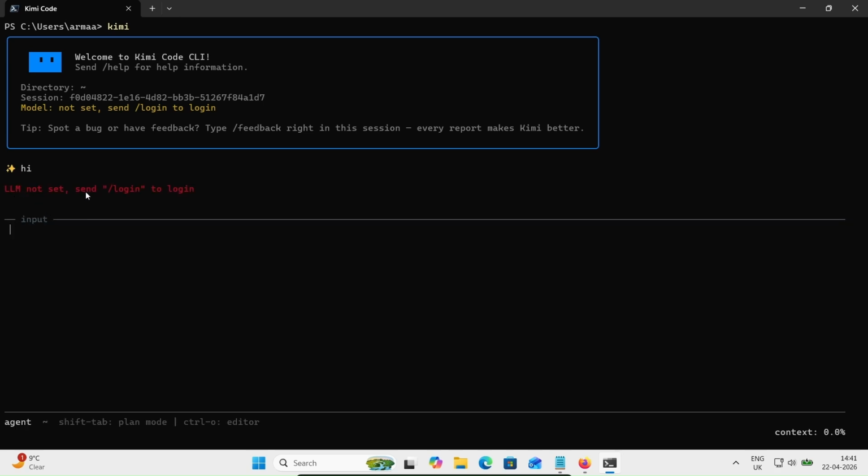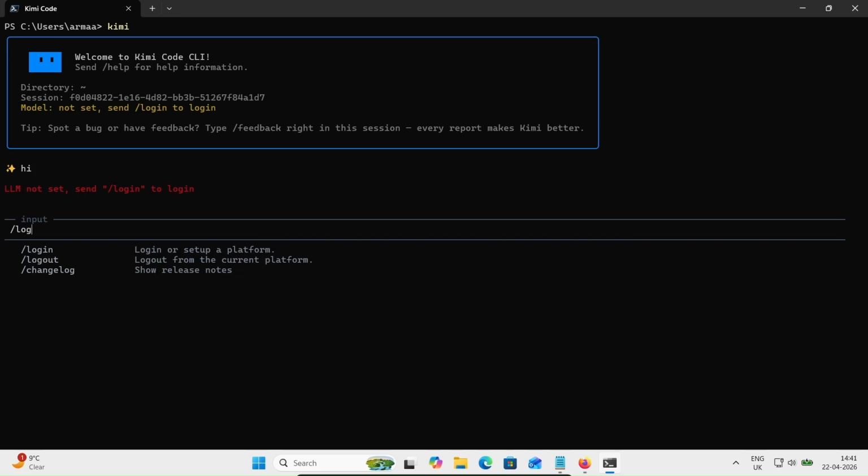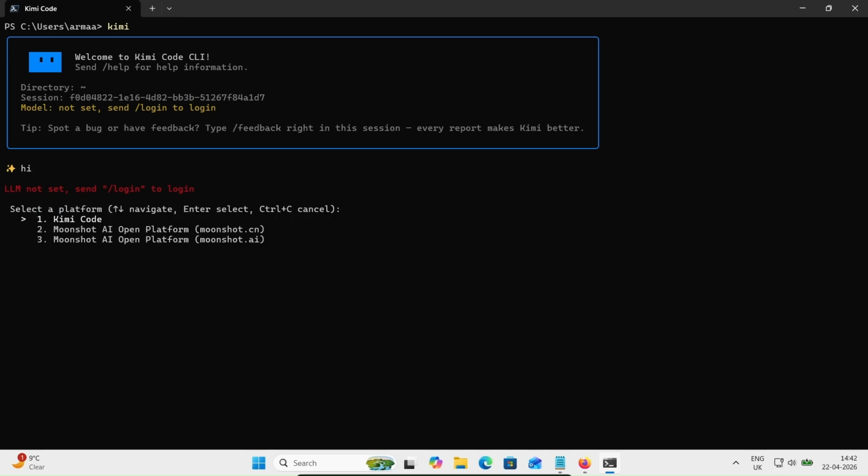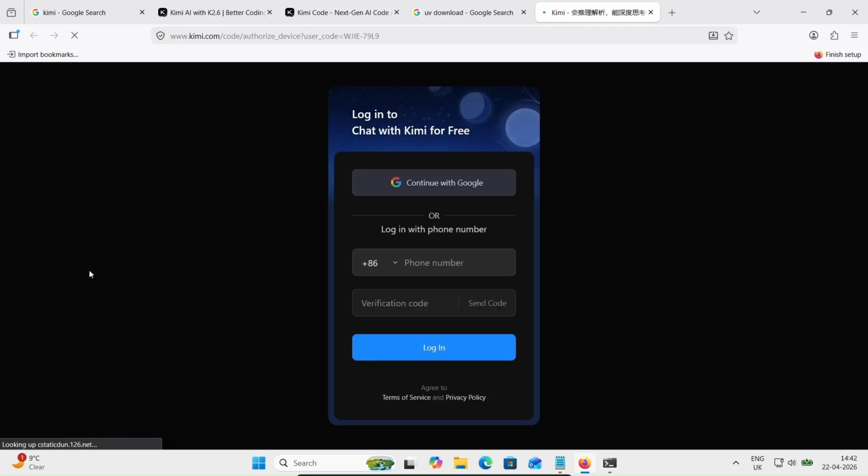The LLM now says to log in. So here you need to use this login. You can do it by using Kimi Code, Moonshot AI open platform. You can choose this first option, so let's try that. Here you can do the login with a phone number or continue with Google.